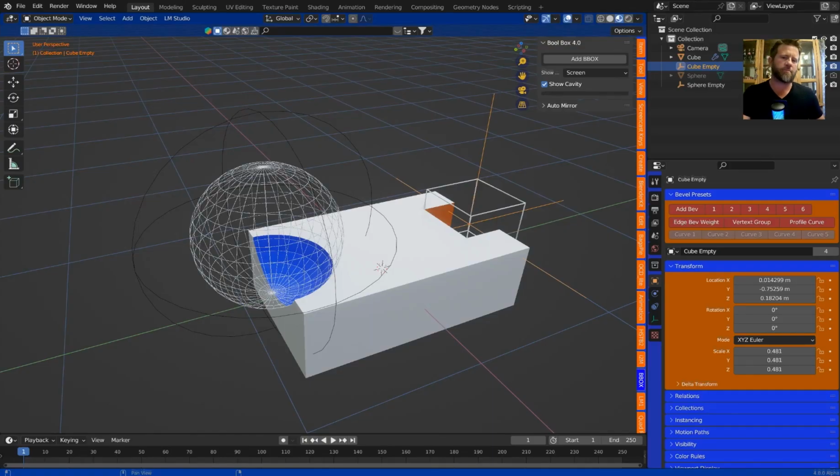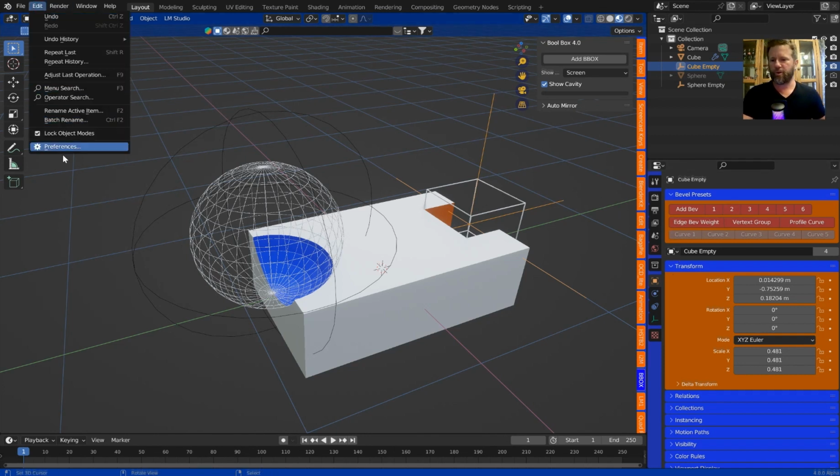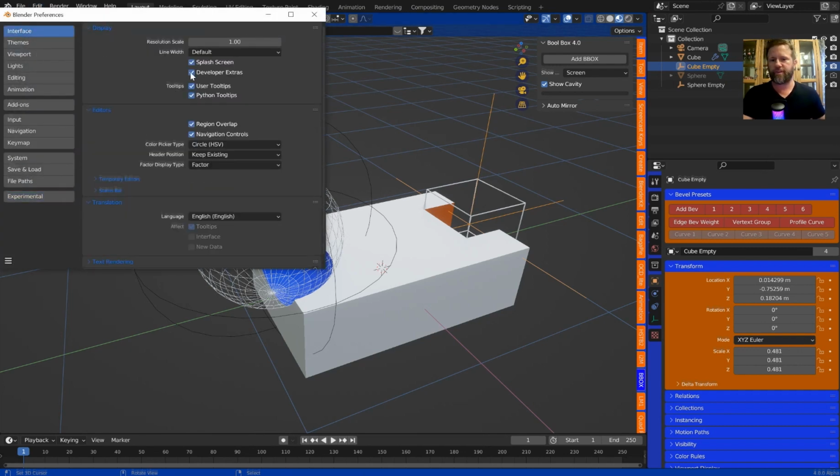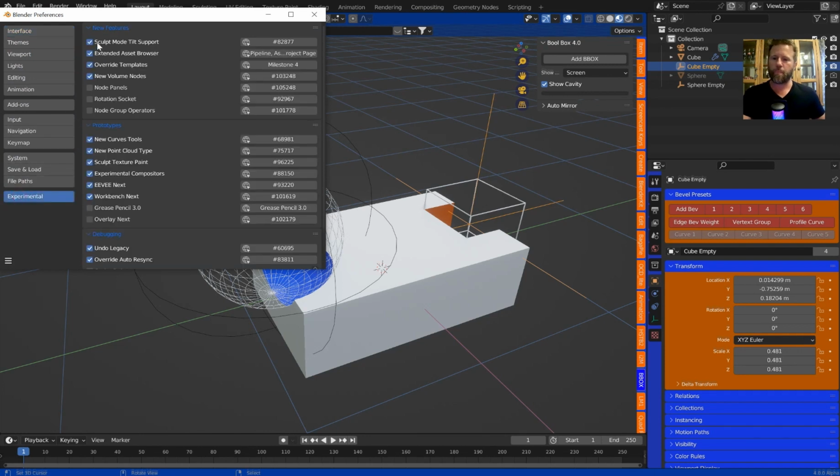Now, anytime I'm using Blender 4.0, you'll see all of the blue and orange Blender colors in my tabs. If we go over to Edit and go to Preferences, under the interface, if you check on Developer Extras and then go down to Experimental, you've got a list of different things here that you can enable. You've got the Grease Pencil 3.0, the overlay, and the workbench next is something that's coming very soon, and of course it is experimental, just like Eevee next right now.